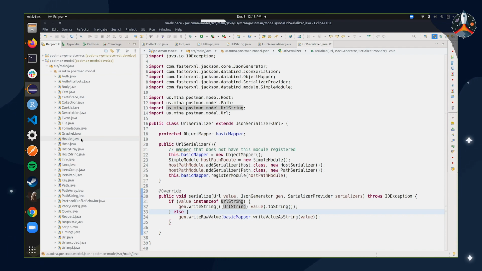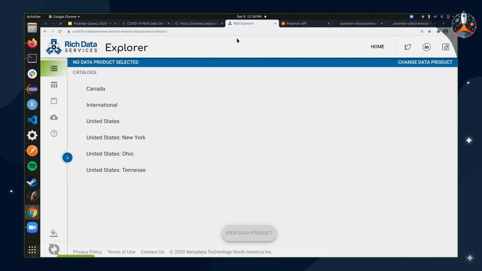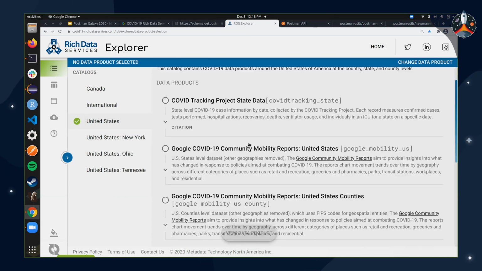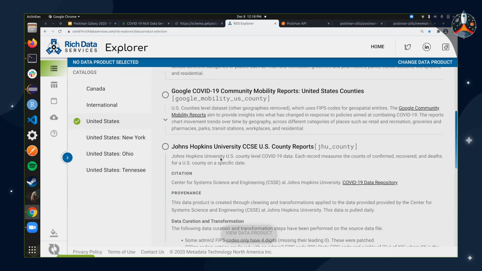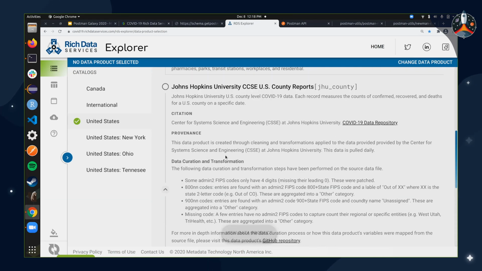So I'm going to jump over to our platform now and take a look at what we have to work with when we're generating the schema. If I go to our Rich Data Services Explorer, this is the catalog that we have there. I'm going to take a look at the Johns Hopkins University county level reports. And first of all, we've got a lot of data product or data set level documentation here.